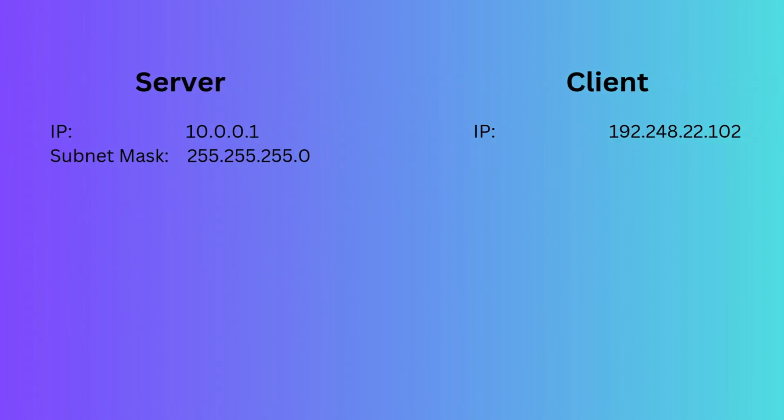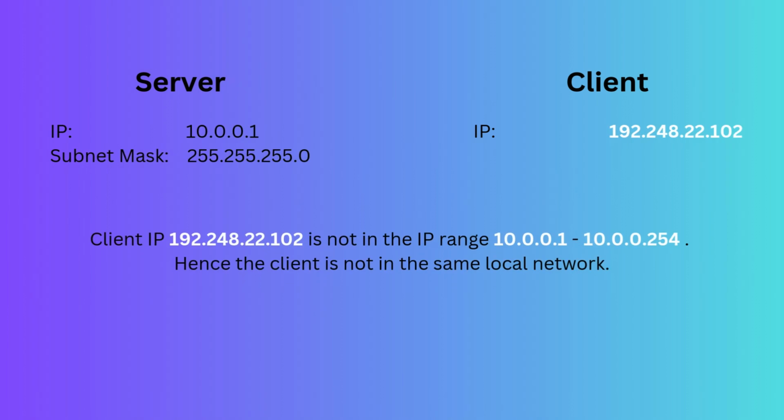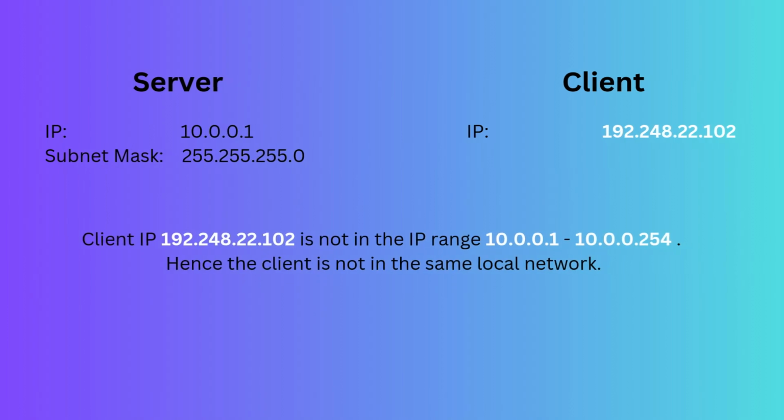Before sending the IP packet, the server checks if the client is on the same local network. It does this by comparing the client's IP address to its own using the subnet mask. The server's IP address is 10.0.0.1 and let's assume that the subnet mask is 255.255.255.0. The client's IP is 192.248.22.102, which belongs to a different network.